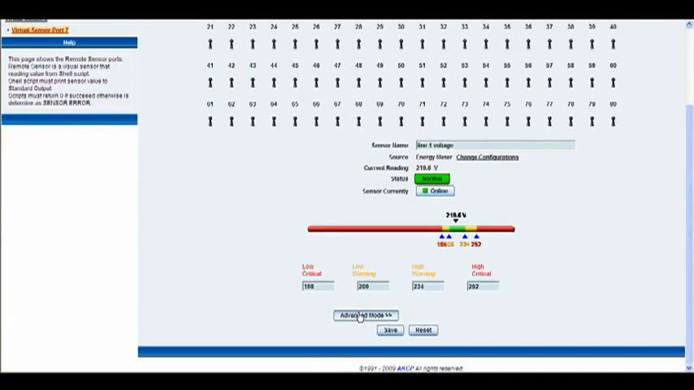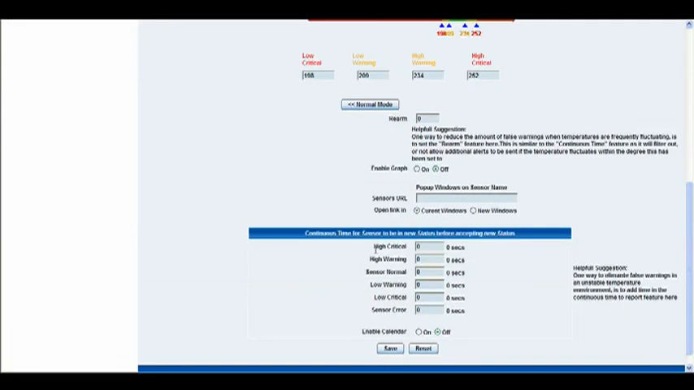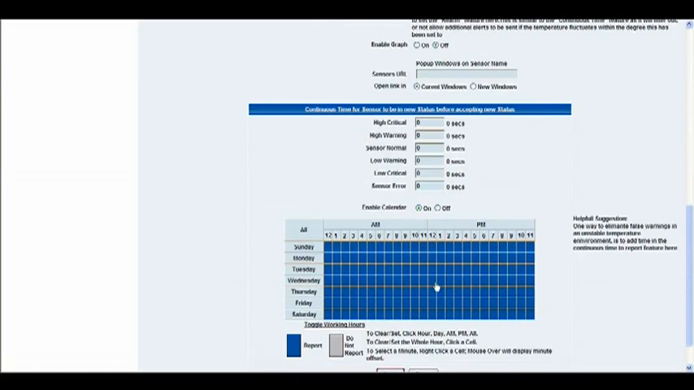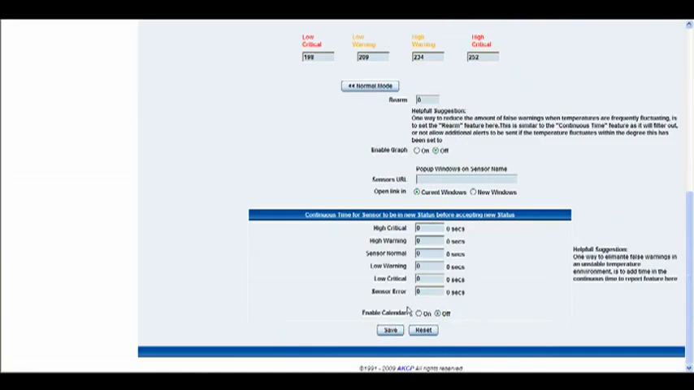And below you have the advanced mode button. Again, you have the rearm options here. You have the graphing options, the sensor URL, exactly the same as in the other virtual sensors. And you also have the option to open that link in the current window or a new window. And below that you have the continuous time for a sensor to be in a new status before accepting the new status. If you're not sure on any of these settings, you can actually go to the sensor tutorial, or you can look under the sensors heading in the manual for more information. And right at the bottom you also have the calendar options, and you can toggle that on or off to bring up your calendar options at the bottom. And we'll just click save.